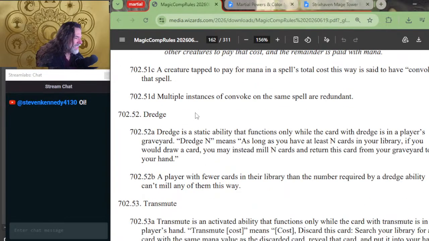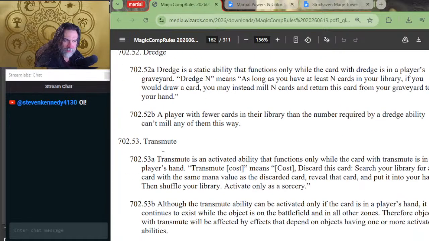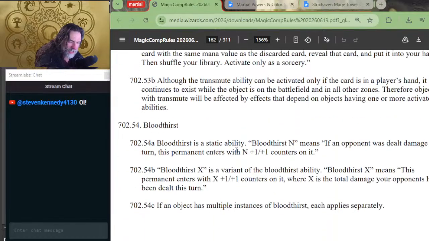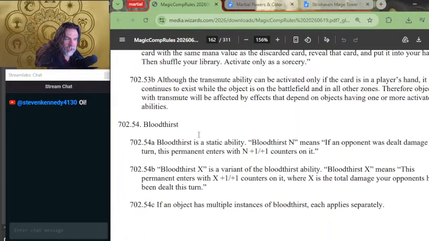Dredge is a static ability that functions only while the card with Dredge is in a player's graveyard. So you may instead mill. No, we're not going to do that. Transmute. Search your library for a card of the same mana value. No. That's a meta deck card.